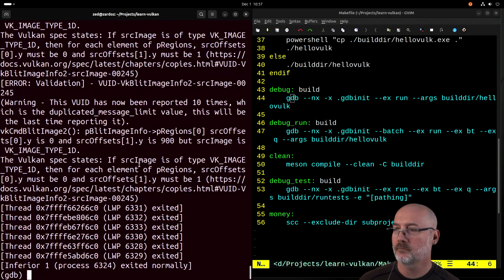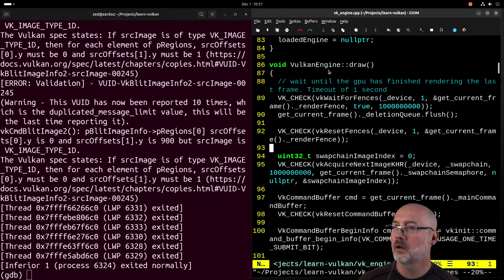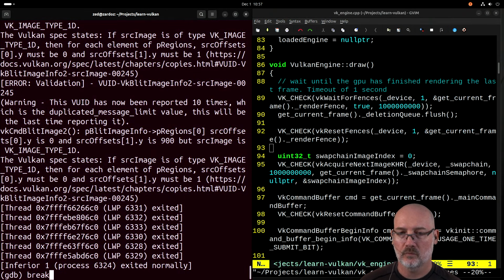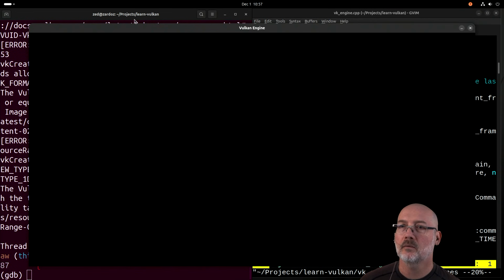It's so irritating. All right, so what we want to do is break on Vulkan engine draw. Break Vulkan engine draw. Okay, and then run it again. Okay, we're at the break.